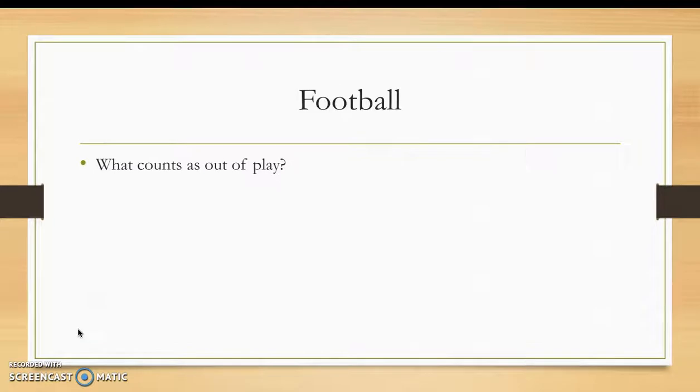Firstly, football. What counts as out of play? The ball in football counts as out of play when it goes out of any of the 4 sidelines. This will either be the goal line at either end where the goals are placed, or either sideline on the side. The whole ball must be over the white line for it to be counted as out of play.